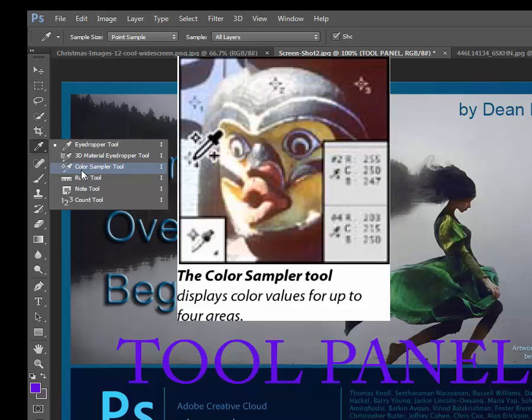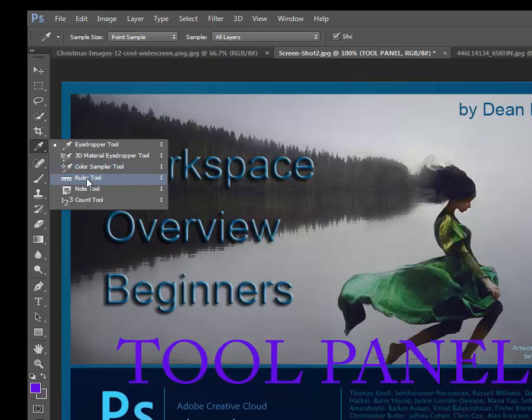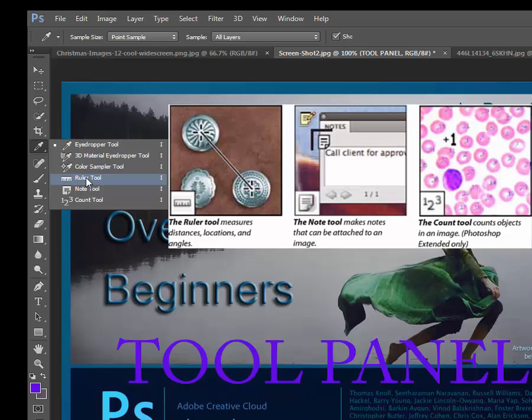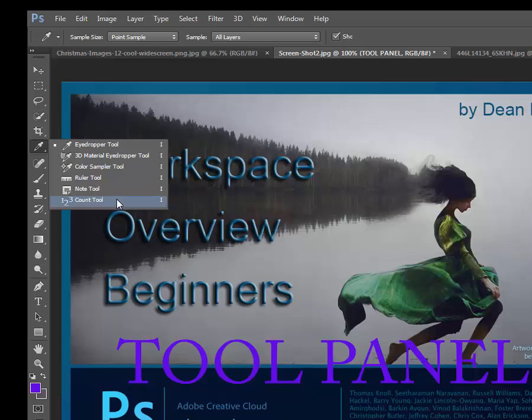A colour sample tool displays colour values for up to 4 areas. The ruler tool measures distances, locations and angles. The note tool makes notes that you can attach to an image. And the count tool counts objects in an image. This is only available in Photoshop Extended.